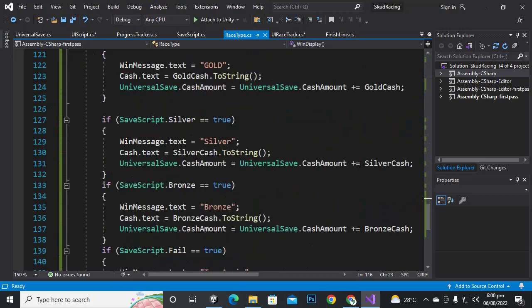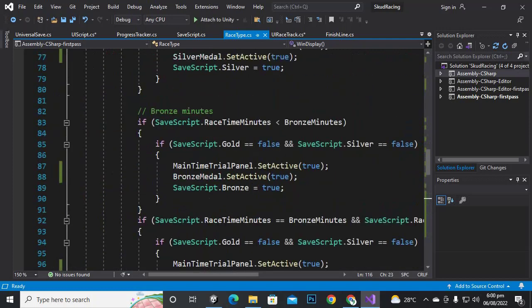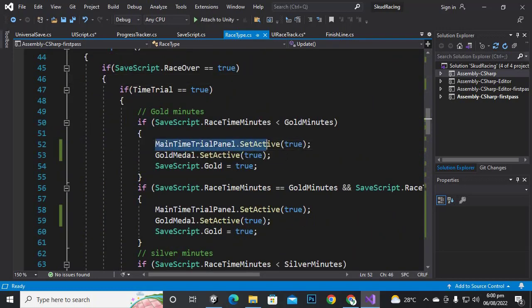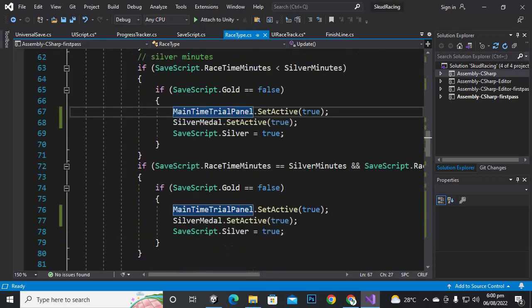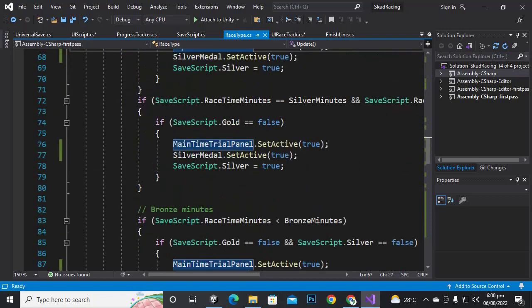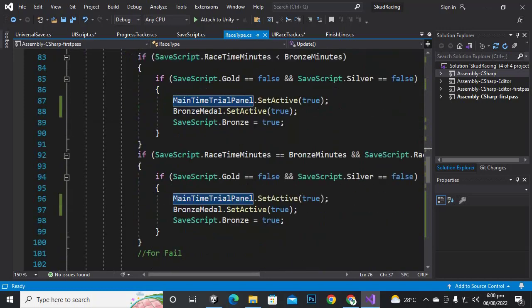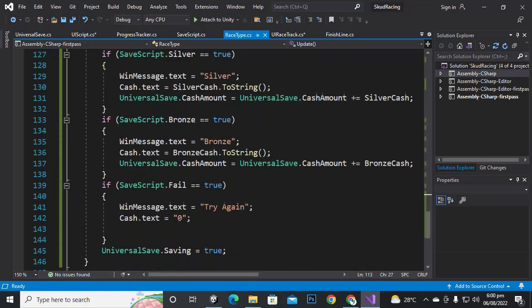Here you can see the win display function, and what I did is I have just added the main time trial panel before the gold panel, gold medal and silver medal. We have added this line of code, so this will be the main time trial panel. I will show you why I did that. And then in the update function, after everything, I have just started the coroutine win display, which will display this function.